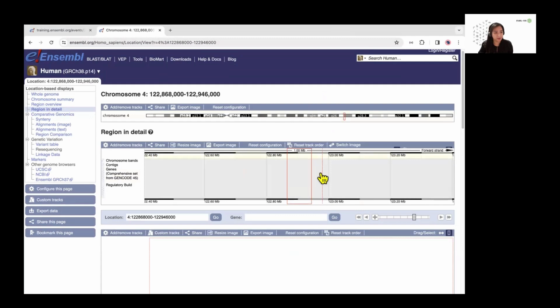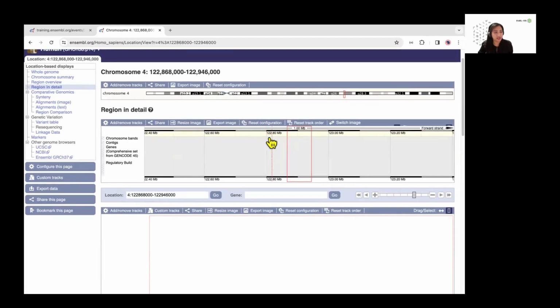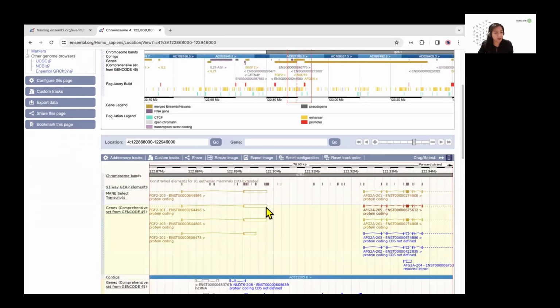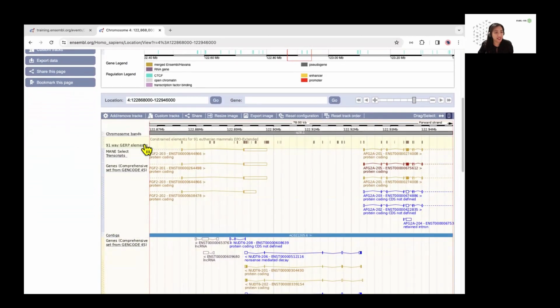Right, we're almost there. Okay, so we've got our chromosome overview back up here. Our region overview is still loading, and then our region in detail view has just loaded. All right, so on our region in detail view, again, we have these different tracks showing you different features that are mapped to the region.